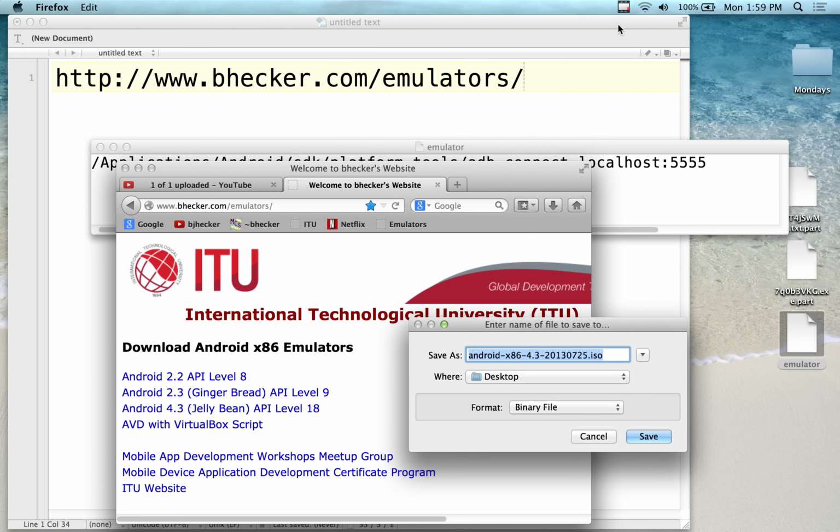Alright, so we're going to start. This is the start of the recording for this session. This is session number 2, week 2 of the Android class. And today we're going to start out installing the virtual machine emulators and connecting Eclipse with the emulators.